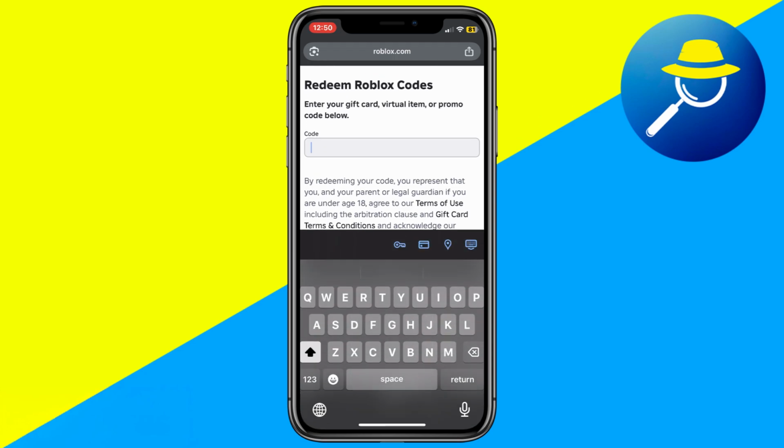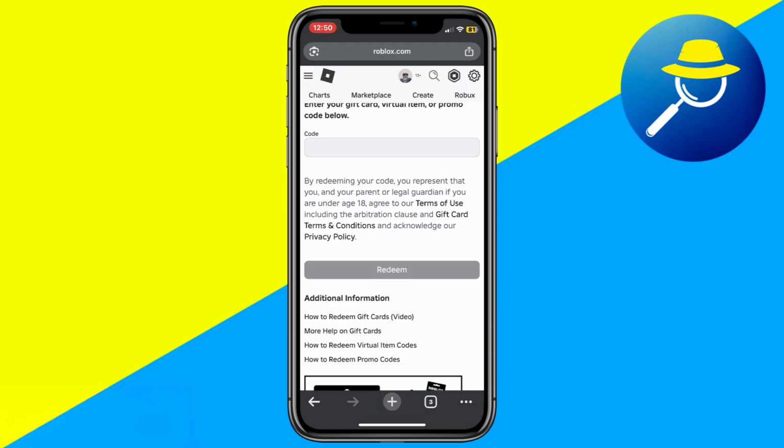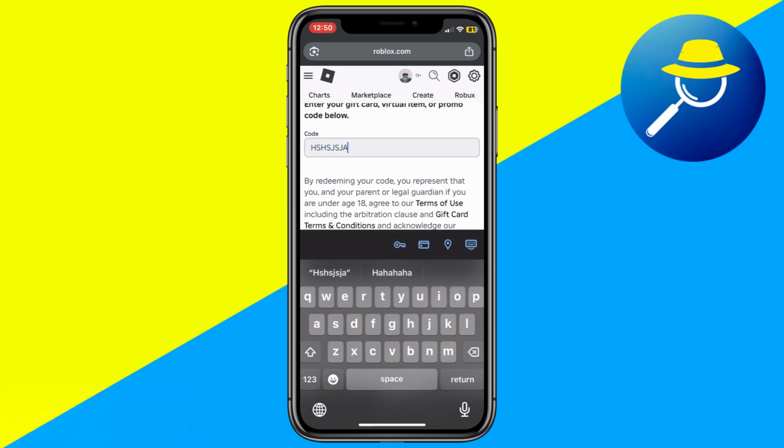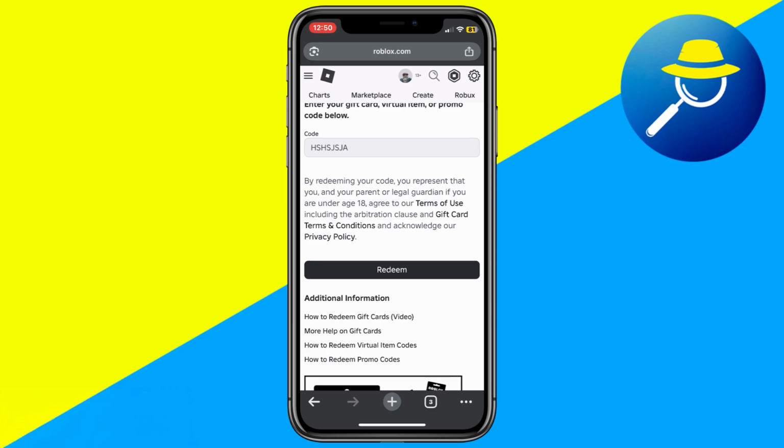Here, you'll see a field where you can enter your promo code. Type in the code carefully. It must match exactly, including capital letters. Once entered, check the box to confirm you're not a robot, then tap on the Redeem button. If the code is valid, it will apply the item or Robux to your account instantly.